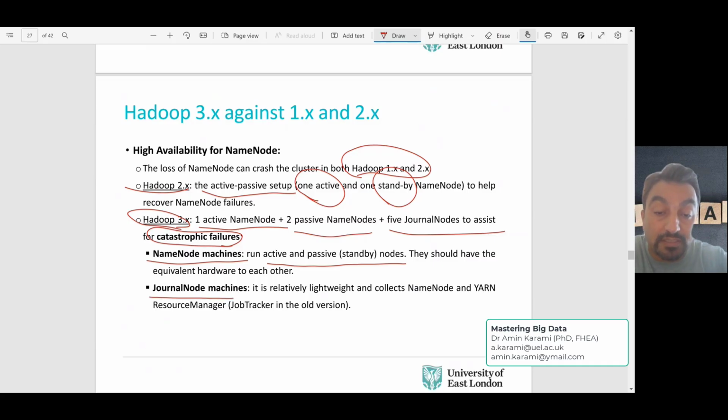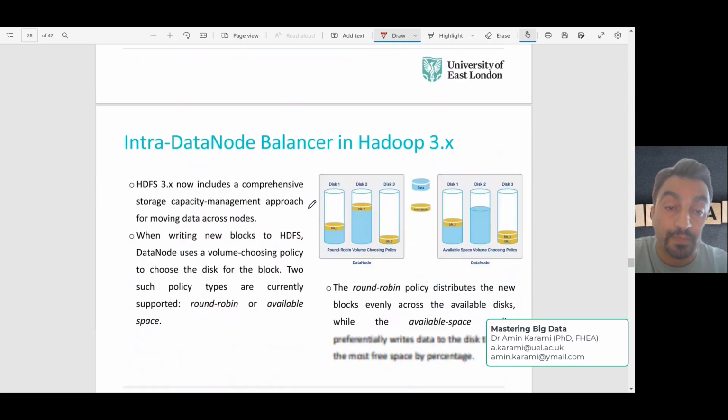But the journal node is really lightweight compared to the name node, and YARN is going to be collected within your same cluster to stop catastrophic failures, right? It's going to handle that and get back to the active node. These are what you exactly need to know.